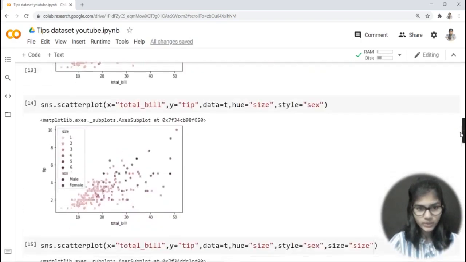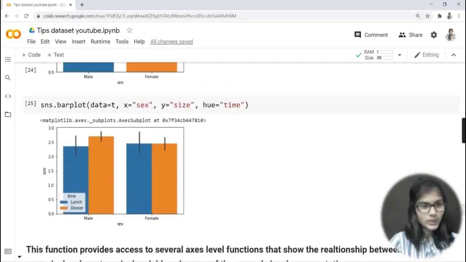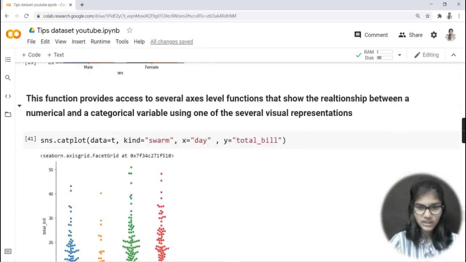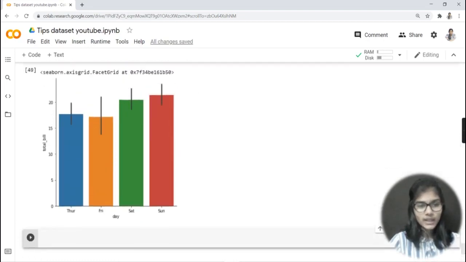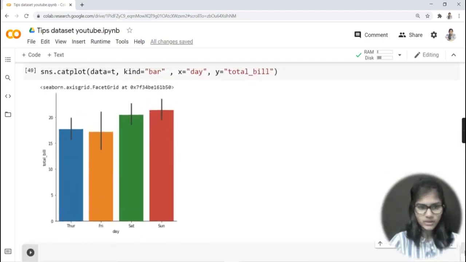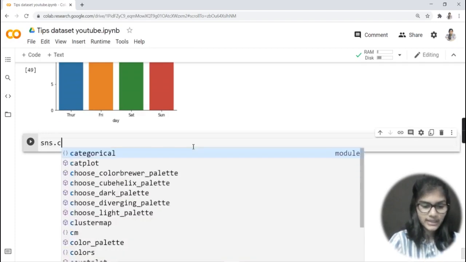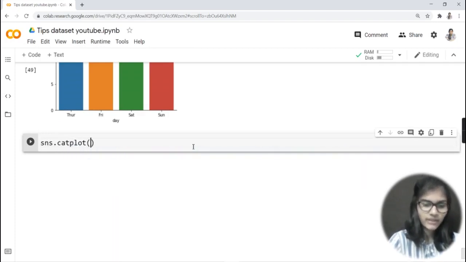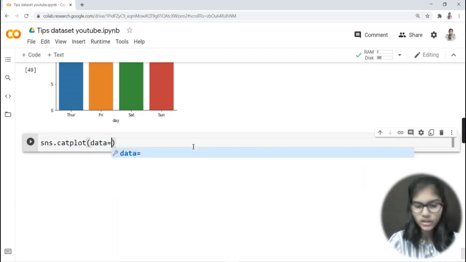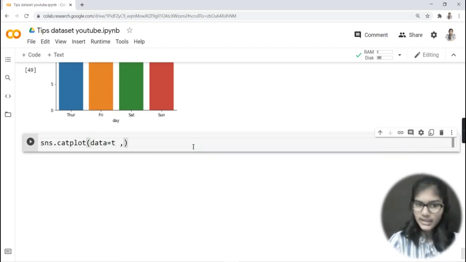Let me quickly go to the previous bar plot which we have made. You can see this is the bar plot we made previously, but now I have changed the values and everything for this. Now we have one more parameter in kind equals bar. Let me quickly show that. I will write sns.catplot. Those of you who have been following my video series from the very start must have guessed what the next parameter is going to be.